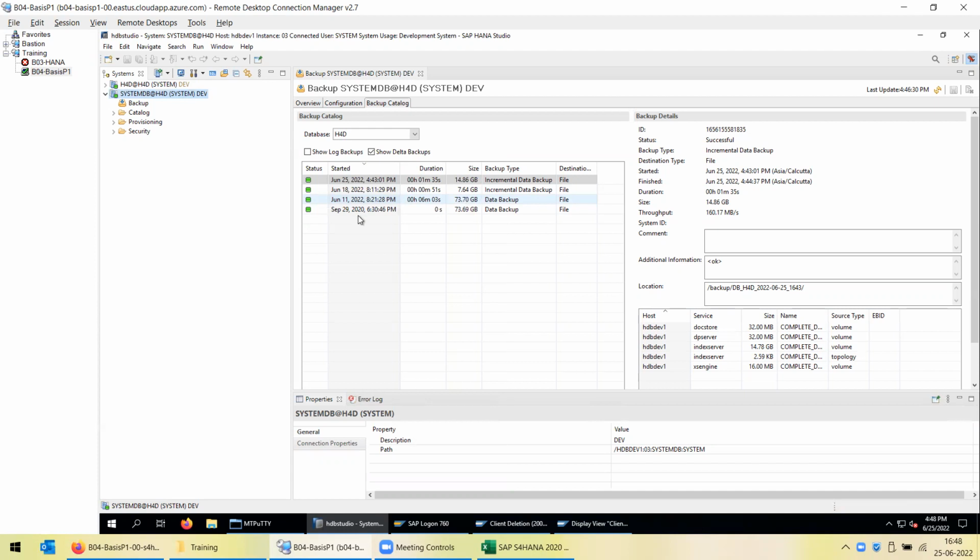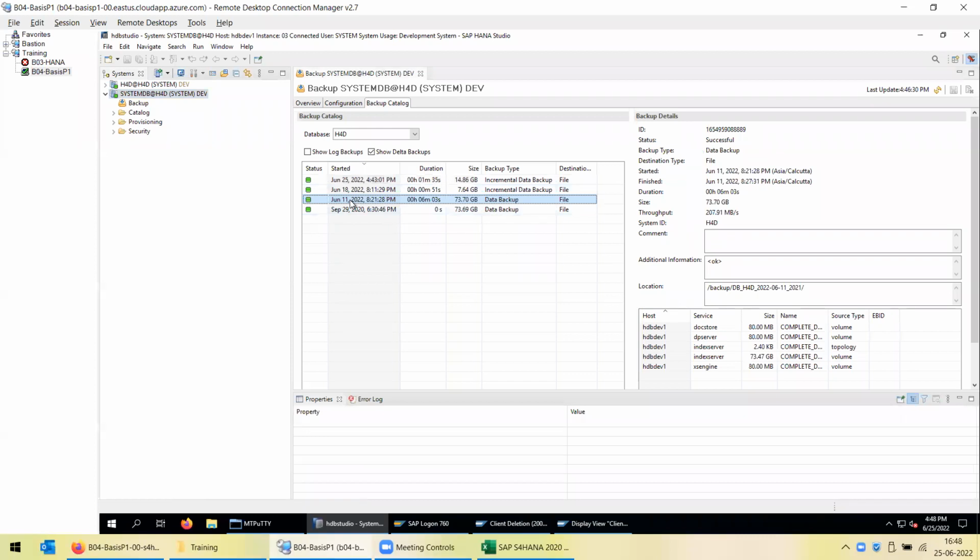Now if you see, I have the backup since 11th of June. After that I have 2 incremental backups, and in between I also have my log backups. So I can restore any point in time recovery after my 11th June, because this is my full database backup on 11th June at 8 hours 21 minutes. After this time I can restore any point in time recovery.